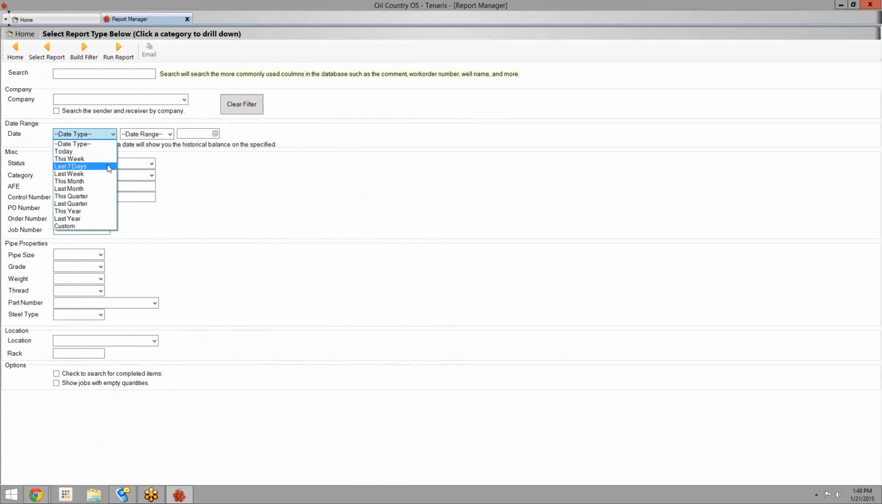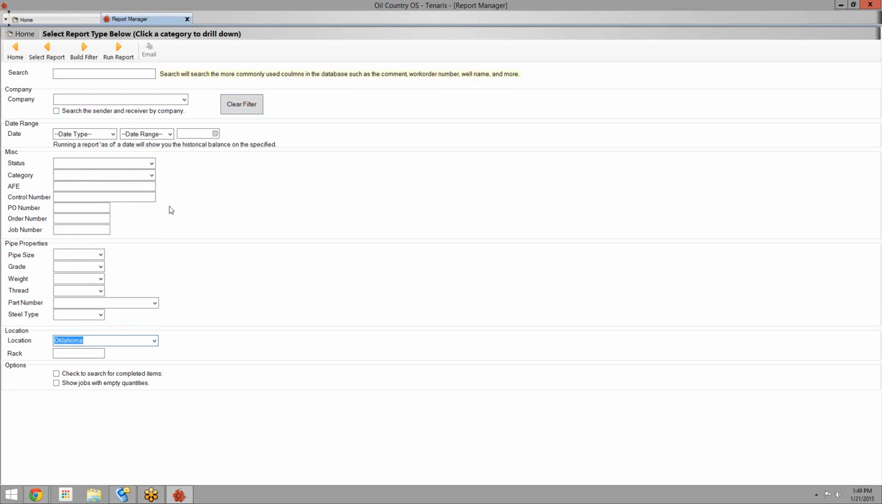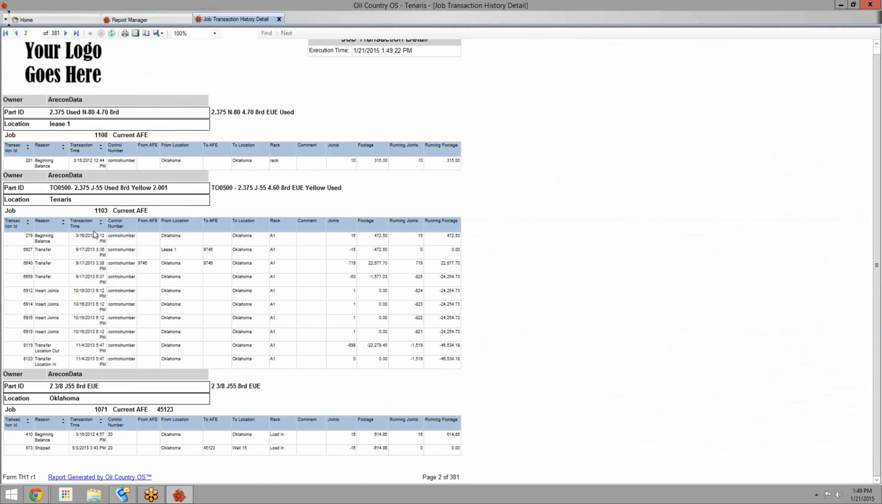Let's see what happens if we do last 7 days. Or you know what, we're actually going to do a location. Let's look at the Oklahoma yard and last month, and it's going to break down all the transactions for basically every job in the Oklahoma yard that happened last month. And here you see it's really cool. It breaks it down by individual job. You have the part number and its location, and the transactions for that job.